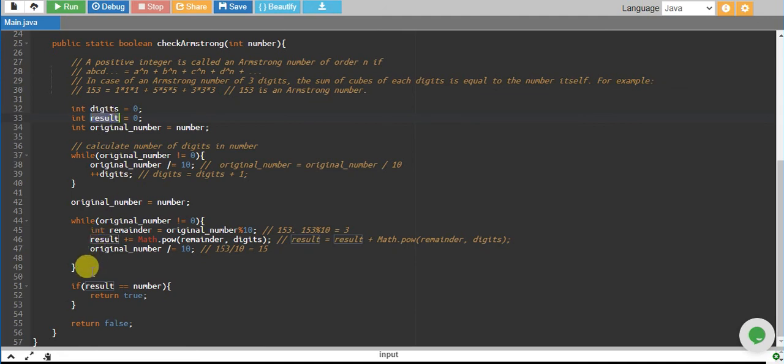So now we have the result. We want to see if that result, this whole result, is equal to the number itself, which is our number. So we are checking if result equals number, then we return true, otherwise we return false.